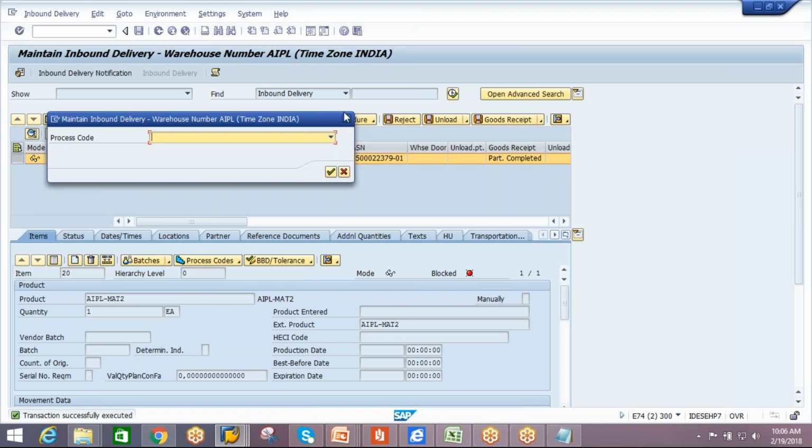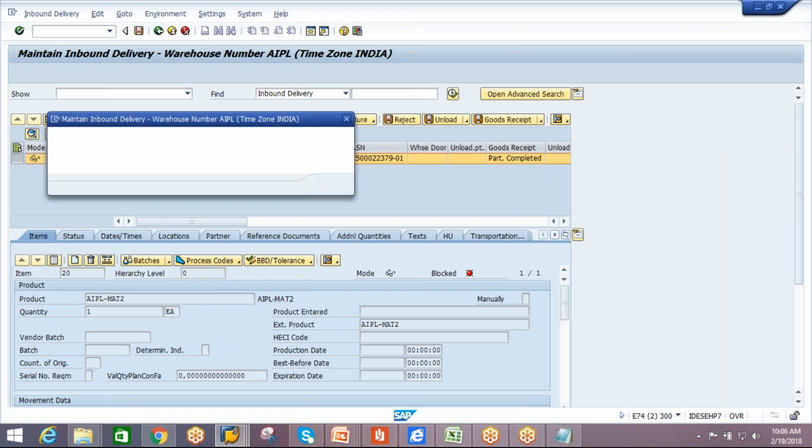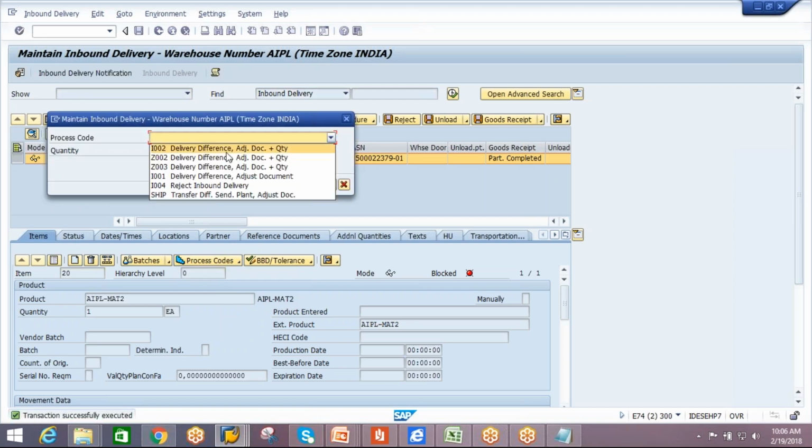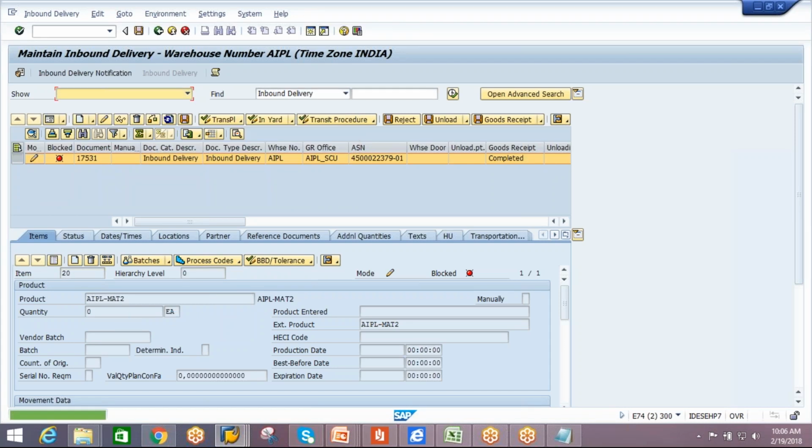No, not this first one, only we can use process codes with quantity adjustment. Delivery difference, adjust document and quantity. Adjust the document and quantity. Here I am giving minus one. It is updating zero.